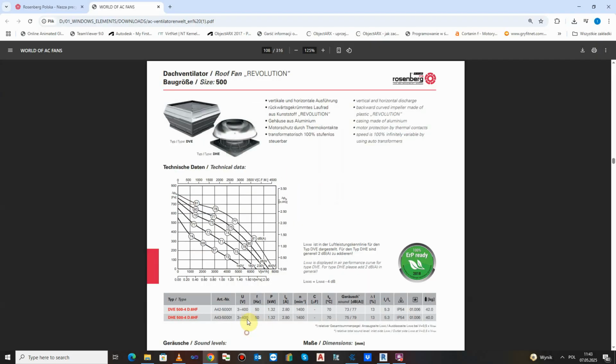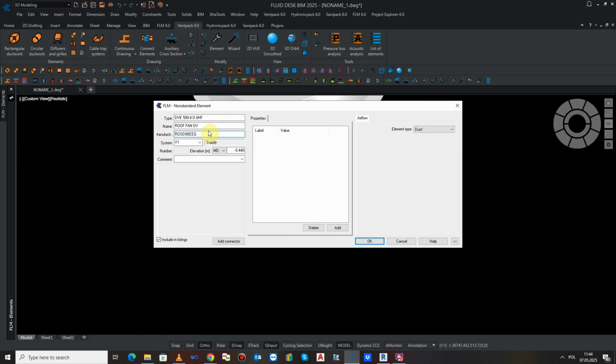Next, a window will appear for modifying the element's properties. Here, you need to specify the element type, name, and manufacturer. In the middle section of the window, it is useful to enter key characteristics describing the component.